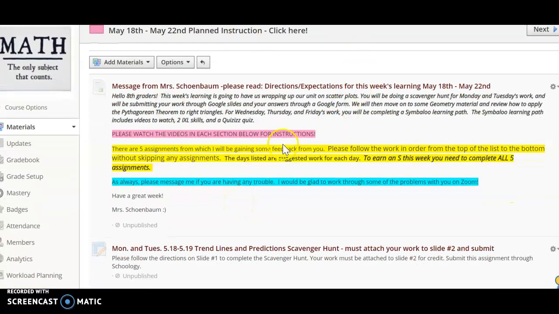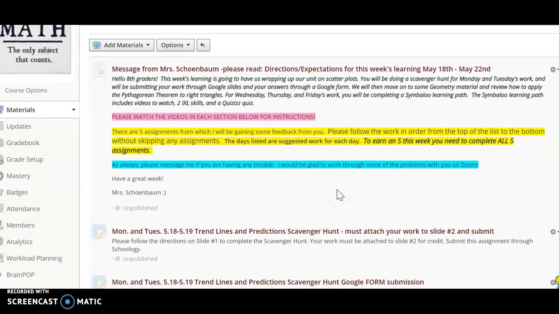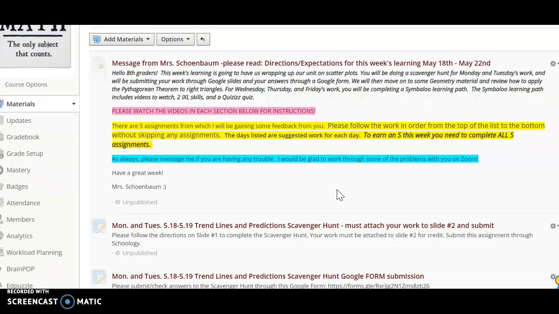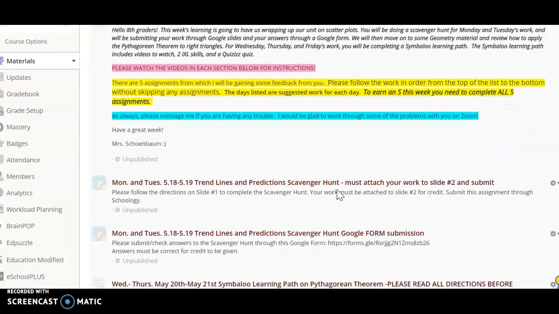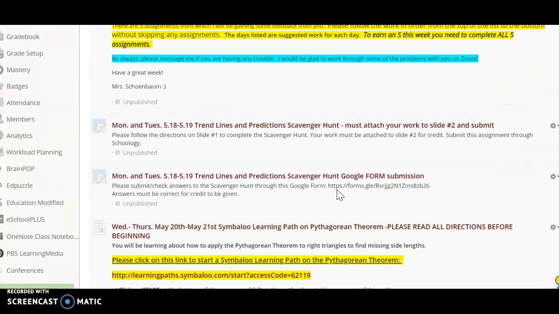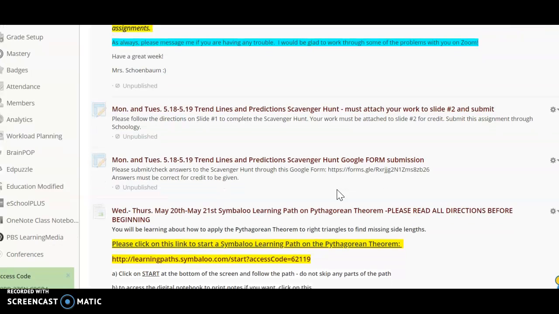There is a message at the top right here from me that talks about the weekly expectations and the topics that we're covering. It also indicates to you that there are 5 assignments of which I'm going to be gaining some feedback from you. Please complete the items in order, and you must complete every assignment this week. There are no assignments that you may skip for this week. So let's get started with Monday and Tuesday's assignment.